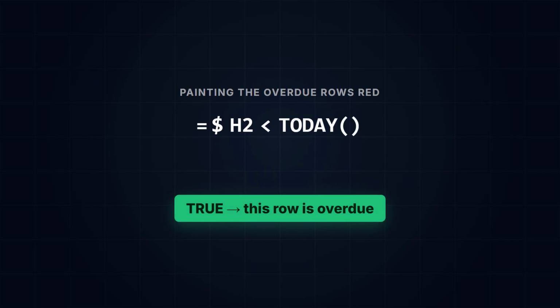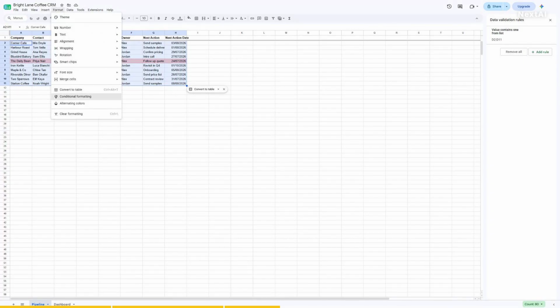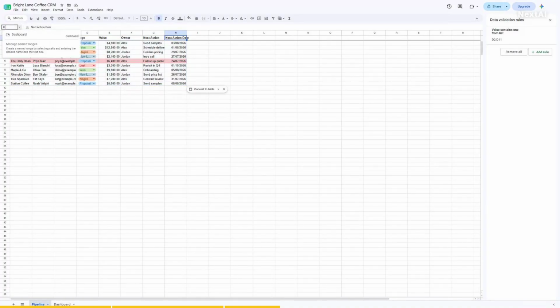We write H2 because Sheets tests the top row first, then walks that test down every row you selected. So the rule asks one question: is this follow-up date already passed? True means overdue. Under formatting style, click the little paint bucket and choose light red, then click done. Every overdue row turns red on its own and it rechecks itself every single morning. One catch, leave a date blank and Sheets reads it as 0, so that row turns red too.